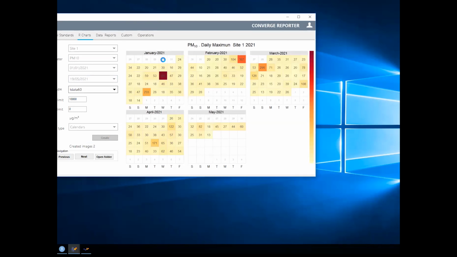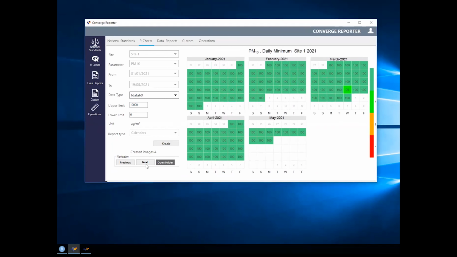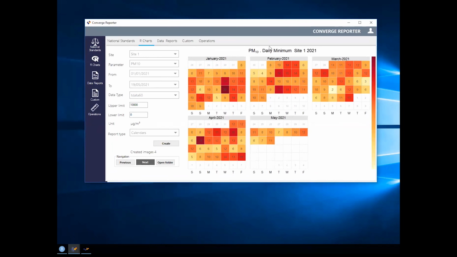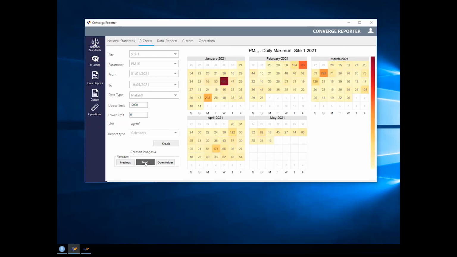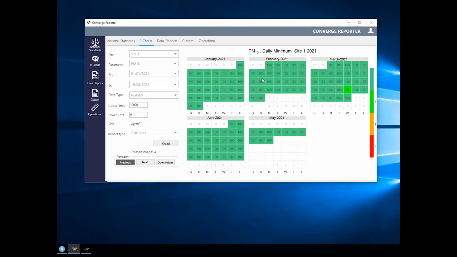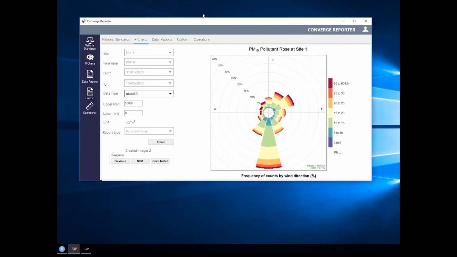It's a quick and fast way to generate, in this case, calendars that explain, for example, the minimum of this parameter, the PM10 in this site, from January to right now, the daily mean, the daily maximum. It can create, for example, the percent of data we have every day in this site for this parameter. There are plenty of different charts that can be created with this task. For example, the one pollutant rows.